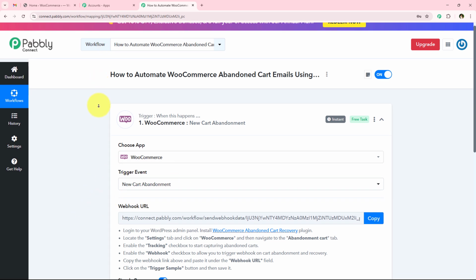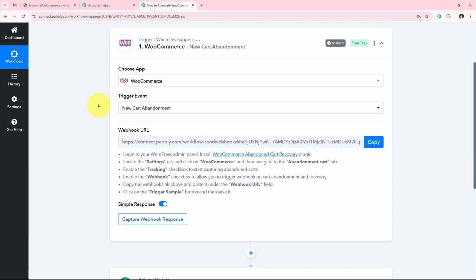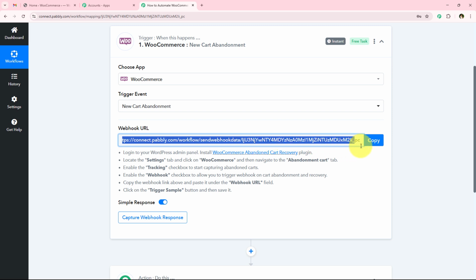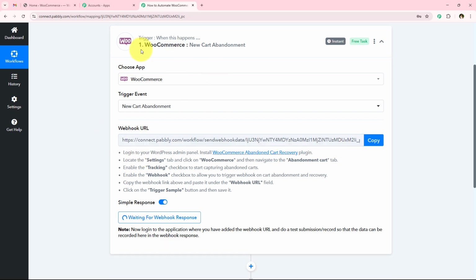Now we are going to move on forward. After selecting our trigger event, it is giving me a webhook URL. So we are going to use this same webhook URL in order to create a connection between our WooCommerce account and our Pabbly Connect workflow.